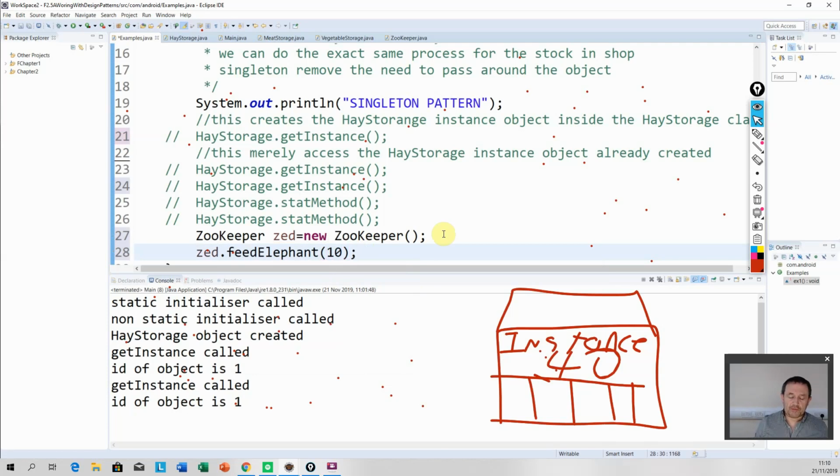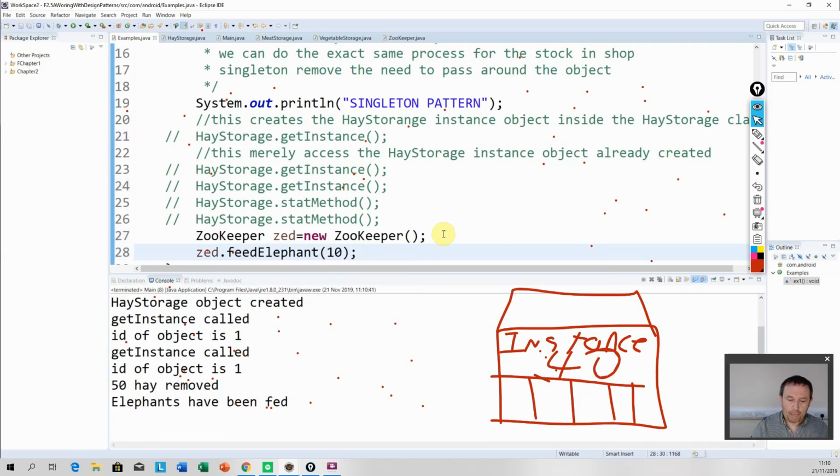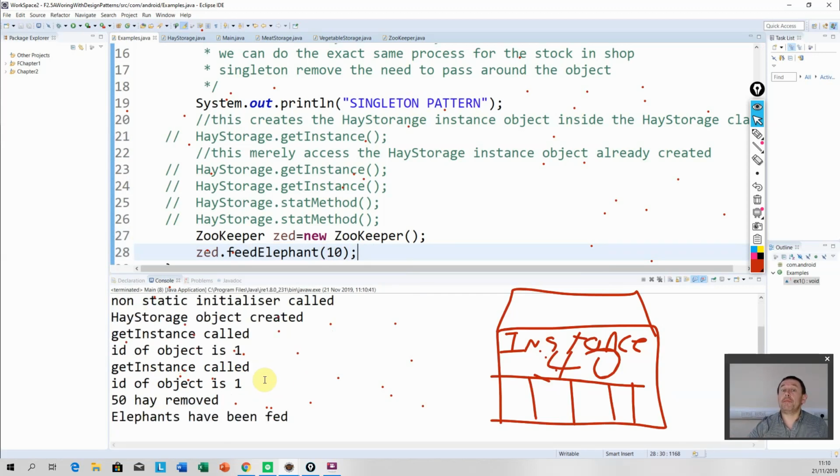So we start off with 100. So it's 5 multiplied by 10. 50 bales of hay removed. We now have 50 left. Elephants have been fed. Yes? Okay. And you see that the hay storage object has been created. Yeah? Because where was it created?